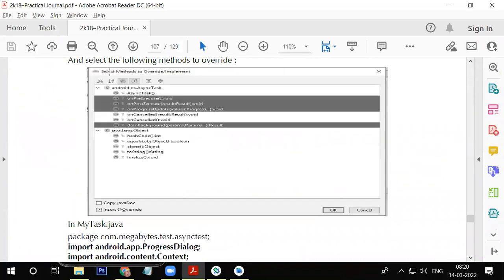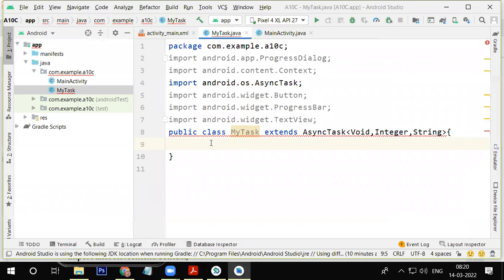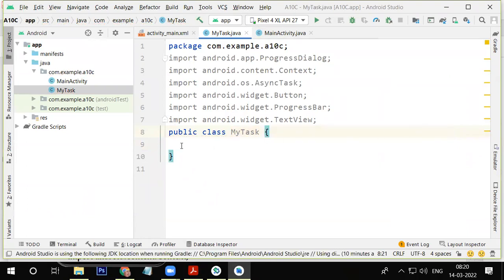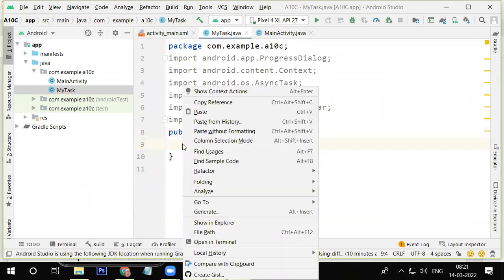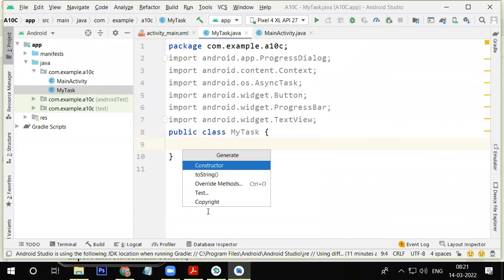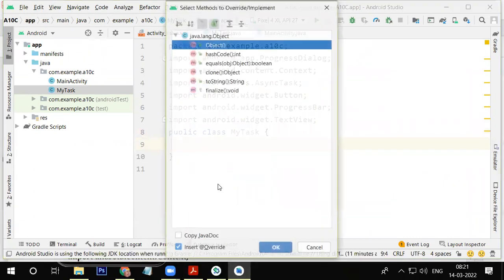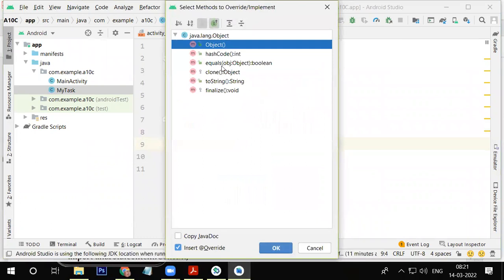So we are going to generate the methods: onPreExecute, onPostExecute, onProgressUpdate, and doInBackground. Okay, so these are the methods that we need to generate. But if you do this without extending the class, and right click here, select Generate, and then Override Methods, you will not find the methods that we are looking for.